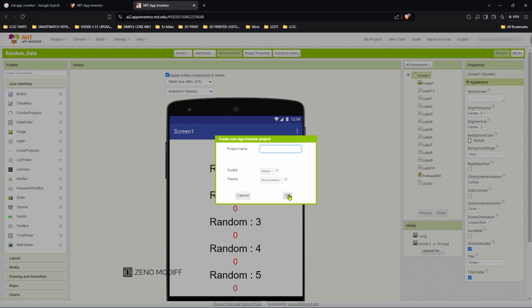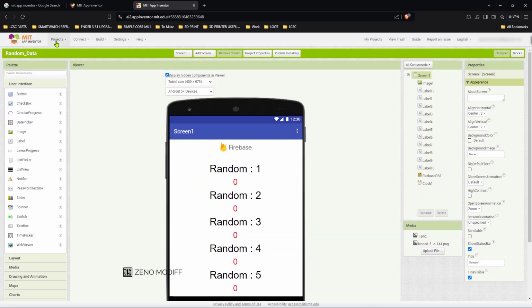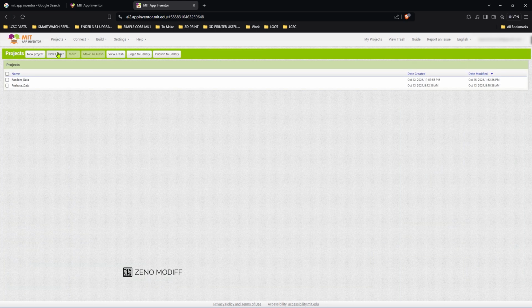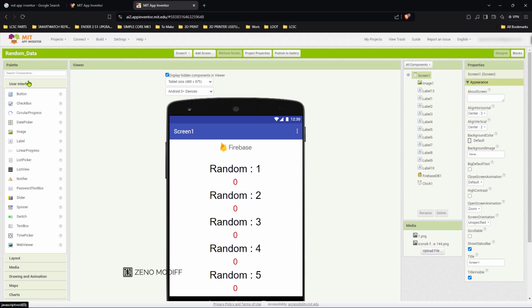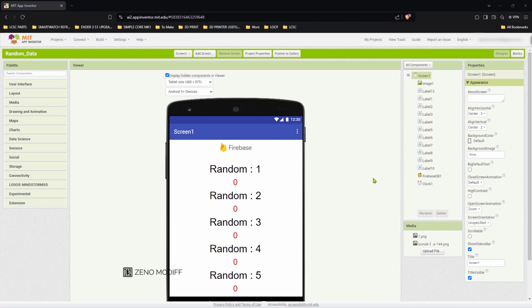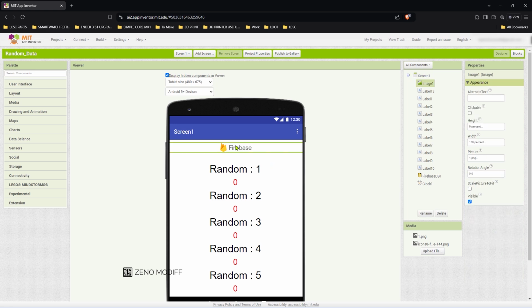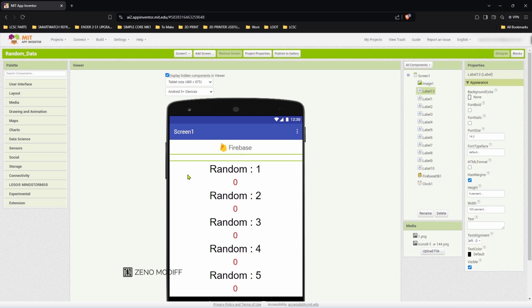Here I have already made it, so I will show you. Go to Project, click on My Project, and I'm selecting Random Data. This is the app which I have made for you. First, I have included some parameters. The first thing I have made is a Firebase image.